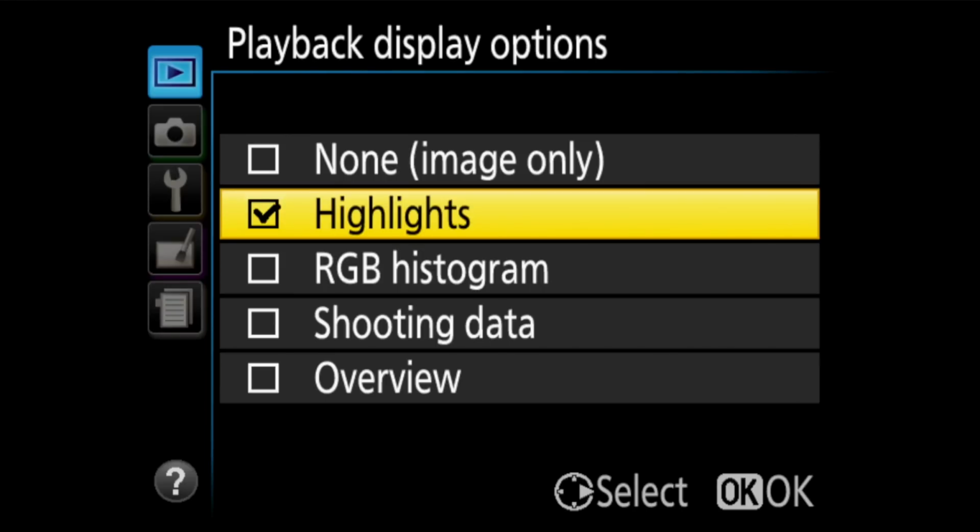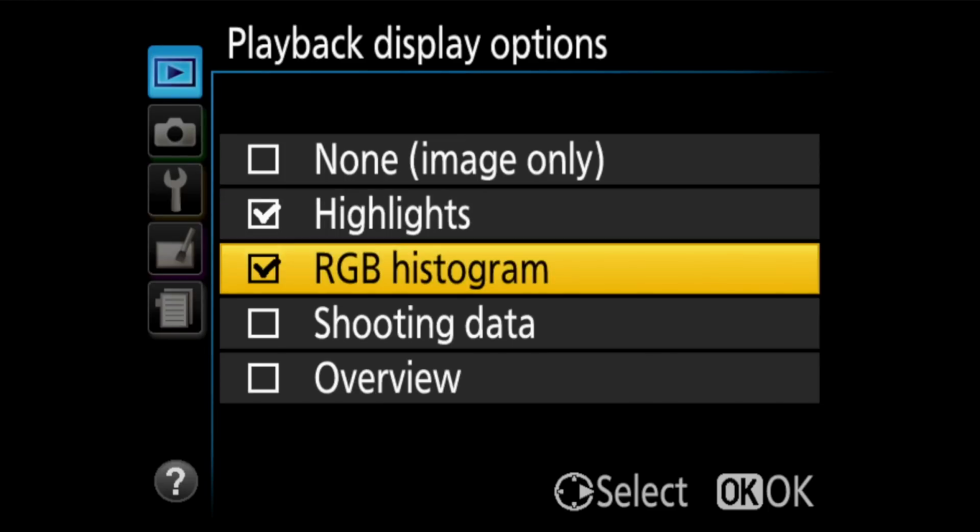So, of course, we could just say nothing, image only. I don't find that particularly useful in and of itself, except if we want to see how this is really looking. So we might want to turn it on just to get an overall sense of the image we've taken. But highlights shows you areas that you may have overexposed. A lot of people will call them the blinkies, which is a pretty fun name.